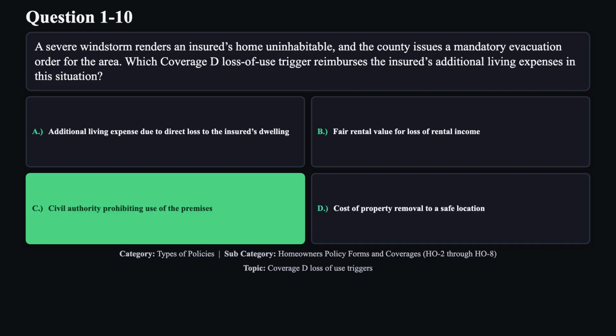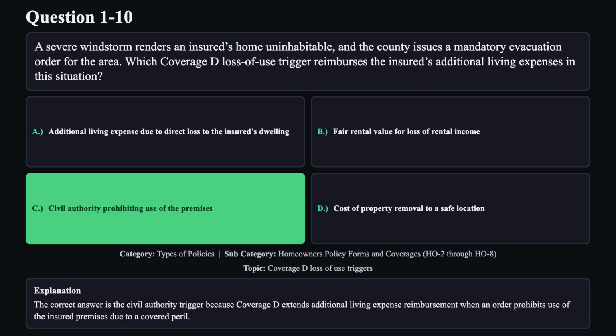The correct answer is C. The correct answer is the civil authority trigger, because coverage D extends additional living expense reimbursement when an order prohibits use of the insured premises due to a covered peril.